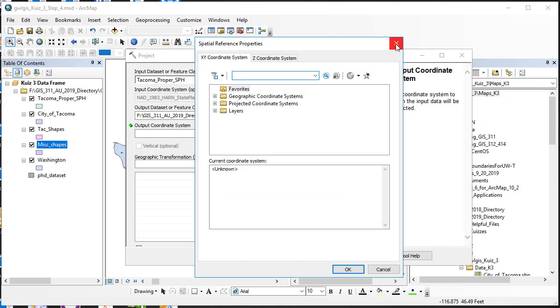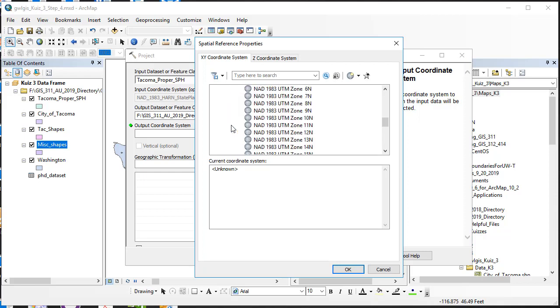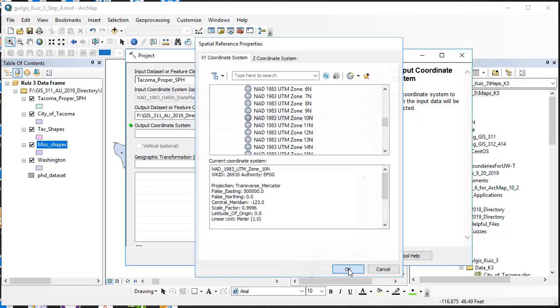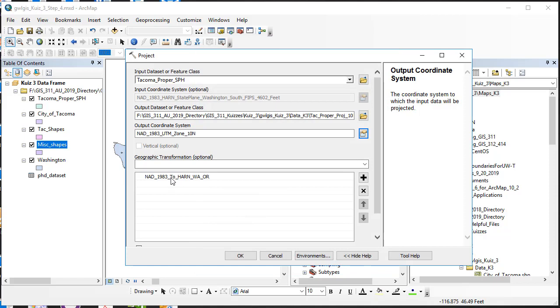I click on the little hand with the piece of paper, projected, UTM, NAD 1983 and then NAD 1983 UTM Zone 10N and click OK. A transformation is already added. If the transformation does not show up, sometimes you'll get a yellow box here. We would have to enter this by hand into this box and click plus. I'll show you if that happens. From here, I click OK.